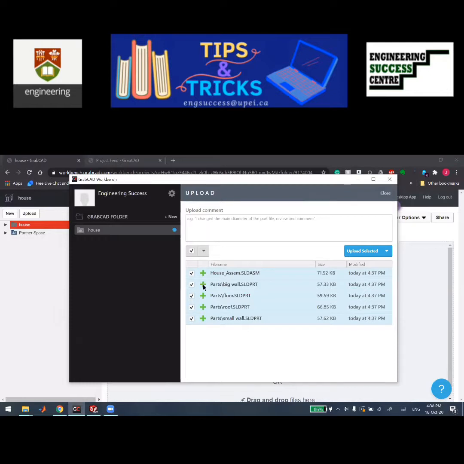So it's saying by using these pluses that we've added a file, and then it's saying what the file name is here. And then we can choose which files we actually want to upload to the GrabCAD by checking these boxes. And then every time we upload, we have to comment. So I'm just going to give it a comment and say this is the initial upload.